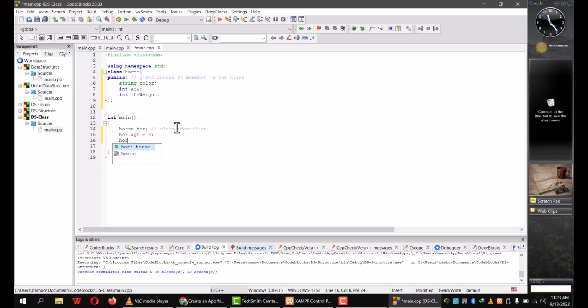We do the same for the next element. We want the color, and since it's a string, we need to put a string element, where our string element would give us a color. So we can put our color as brown. At the same time, we also want HOR dot its weight, and then we put a weight showing that we've got the weight of our horse.